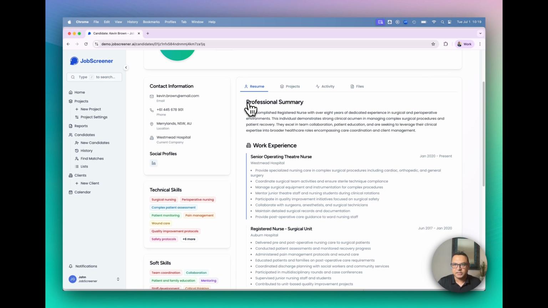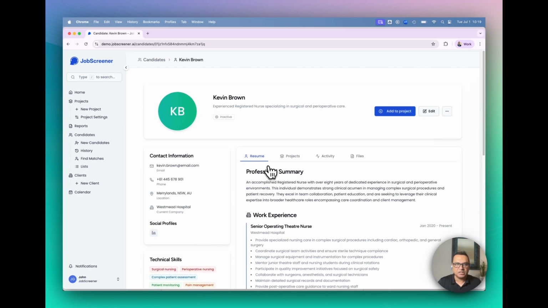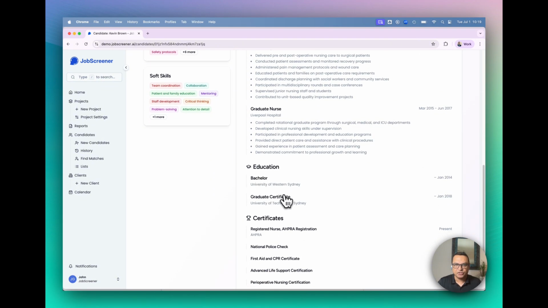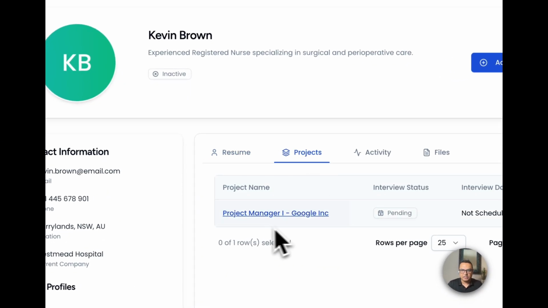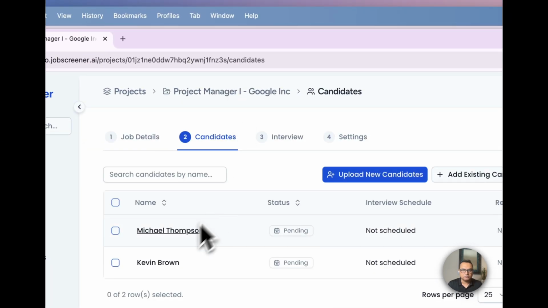A lot of the resumes these days are all over the place, so in JobScreener AI, we made sure that it's all standardized within the same format. It's easily readable as well as presentable. So it shows the resume, the candidate's education, any certificates, and you can look at what projects the candidate is associated with. And let's go back to the project.